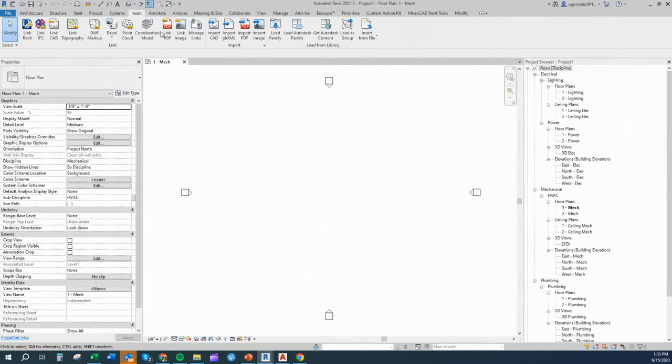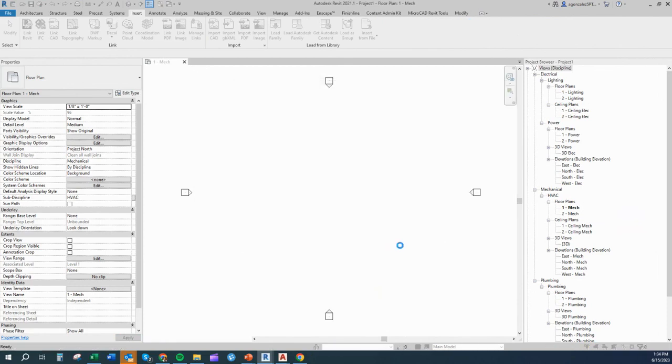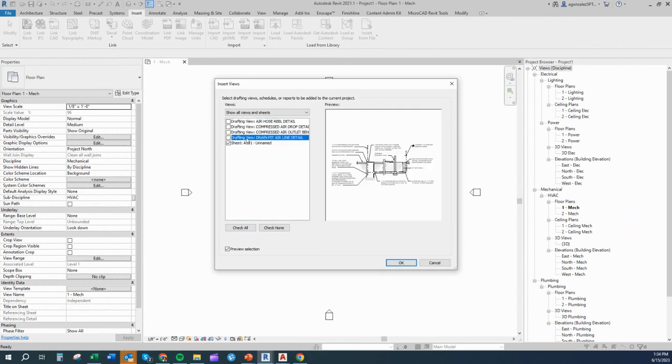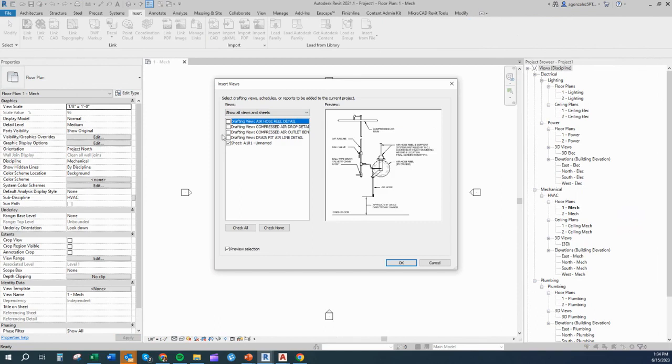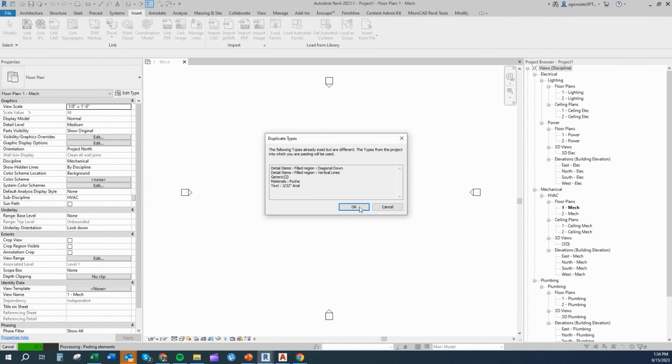Here in the Insert tab, you need to go to Insert from File, Insert Views from File, and go to the folder where you have the Revit details created. In my case, it's in here, plumbing details, and this will show something like this. If I have 10, 11, 12, 100 details, they will be listed in here. And you just have to bring the one you need. In this case, I'm going to take just these two. I'm going to click OK.